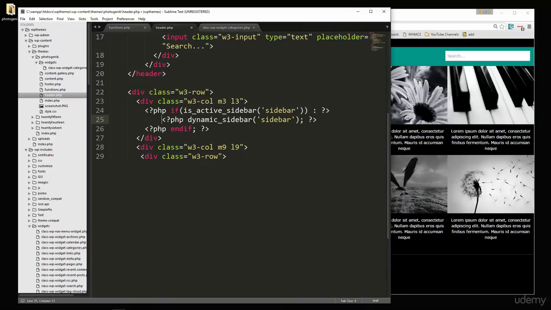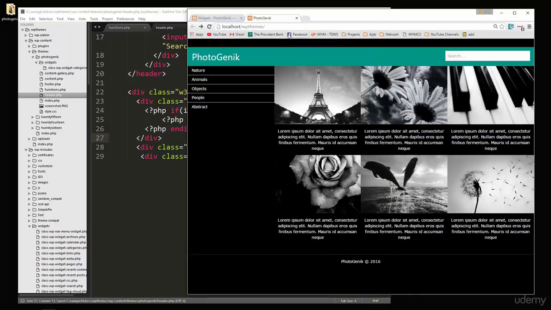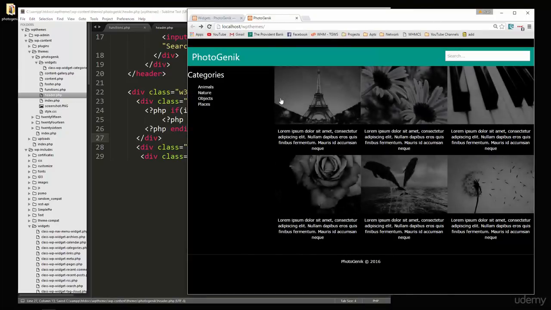First thing we're doing is saying is_active_sidebar, the name sidebar. If it is, then we're going to go ahead and call dynamic_sidebar, and we want the sidebar position. Okay, this could actually be anything you wanted it to be, but in our case we named it sidebar. So let's save that, and let's reload, and there we go.